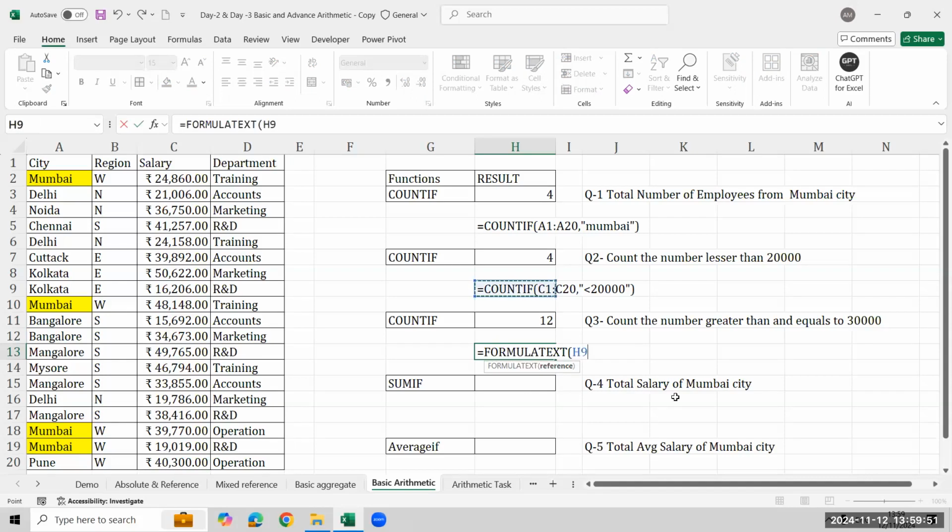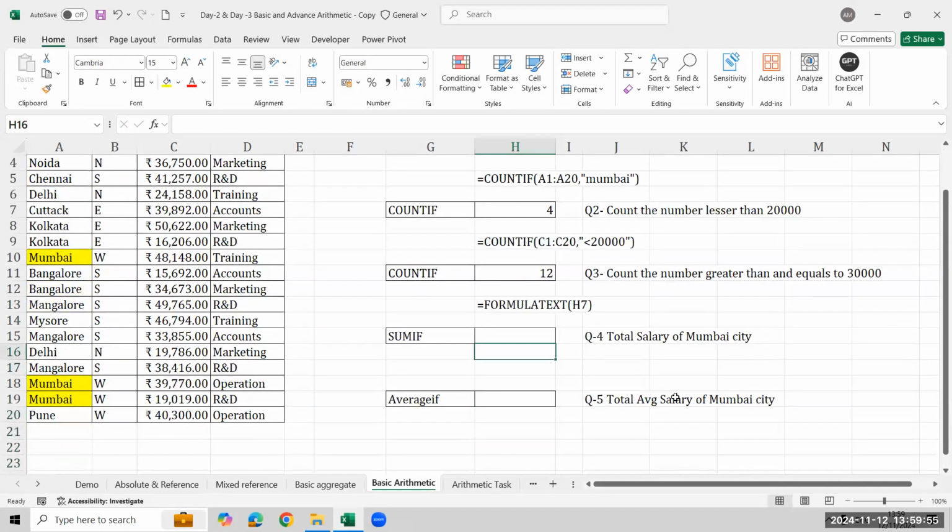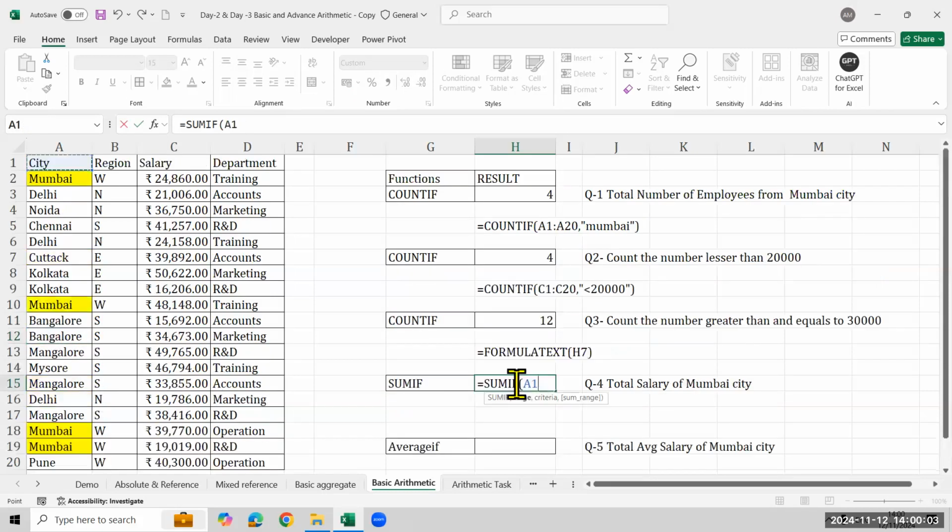Okay. Now coming to the next question. Total salary of Mumbai city. So first thing, you will be using SUMIF. Okay, what is your range? The city. You need to look for that city. And then you're gonna use here Mumbai. And after that, sum range. What do you mean by sum range? The salary column. Whichever the number column you have to select, that column.